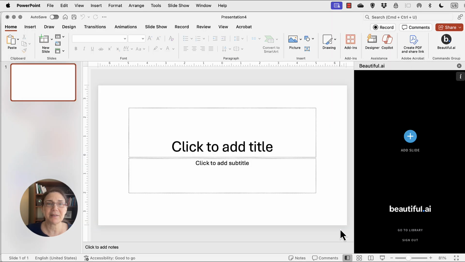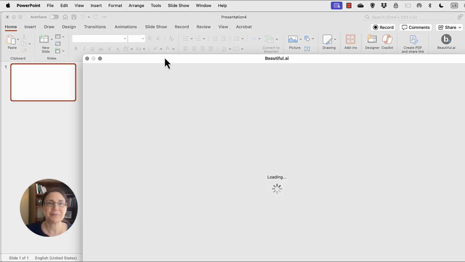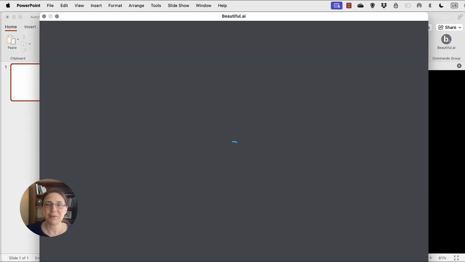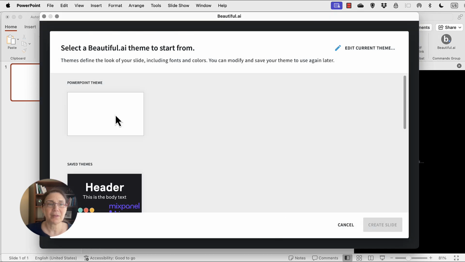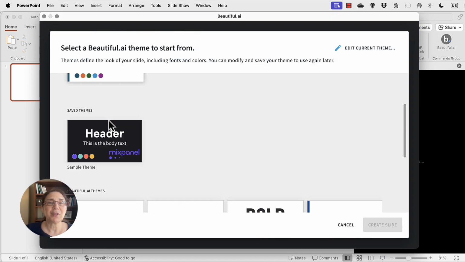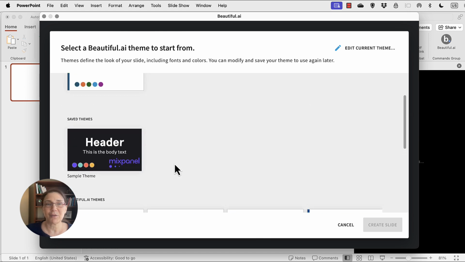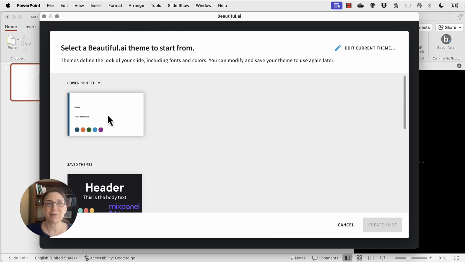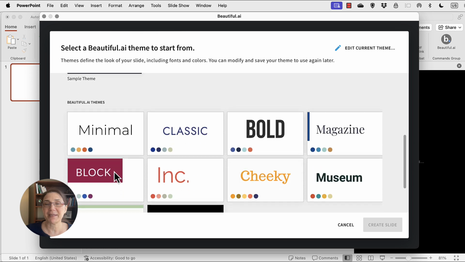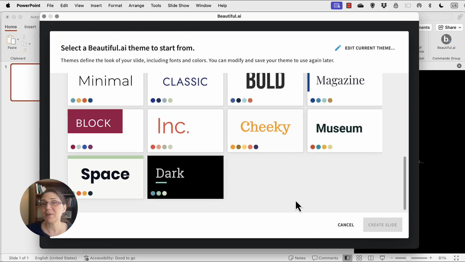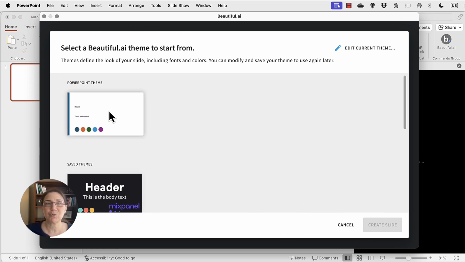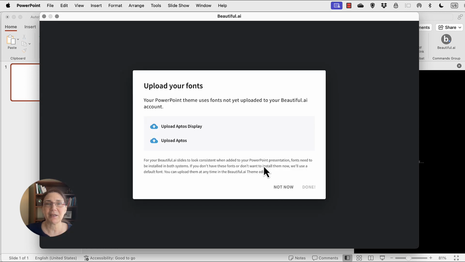Okay, let me just cancel that. How am I doing add slide? It seems to be taking me to the themes. All right, so I guess, oh, there we go. So I can choose one of the Beautiful AI themes that come out of the box. I can choose some of the saved themes that I have in place. But you can see here the generate with AI option is not there. So let me just choose the PowerPoint theme, which came from Microsoft, and I'm going to click on that.